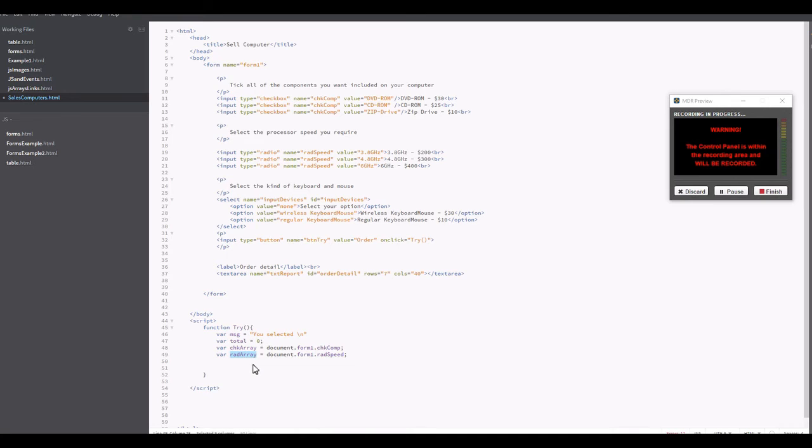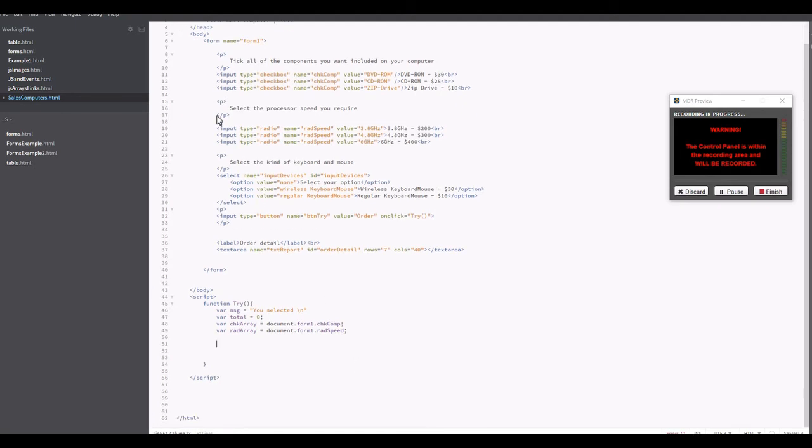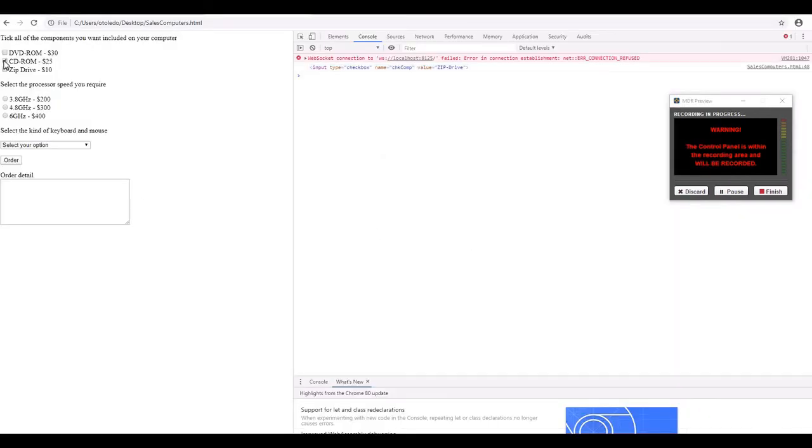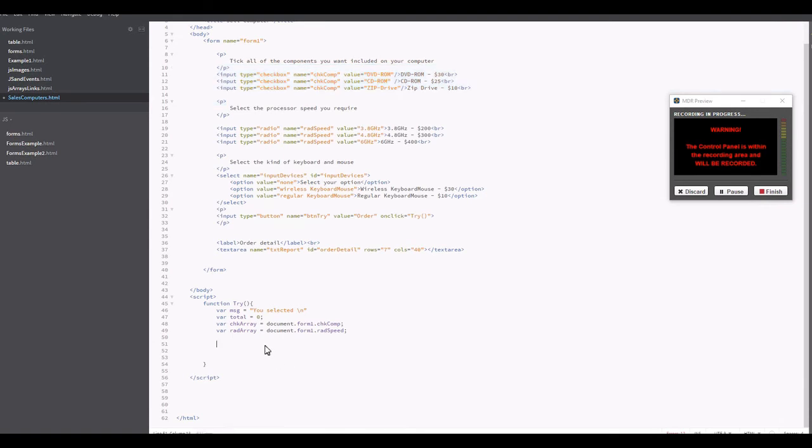Okay, so now if you wanna interact with a checkbox, remember there is a property, right, checked, that is gonna tell you if the radio was checked, right? Remember? Okay. So now, since we have an array, you have to use a for loop, right? Less than check array dot length, right?